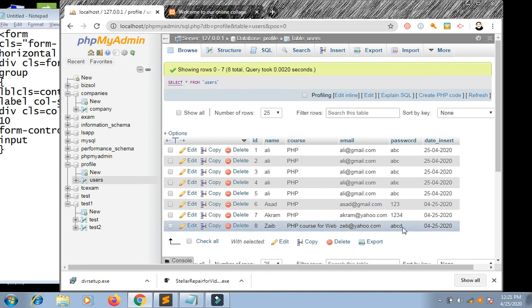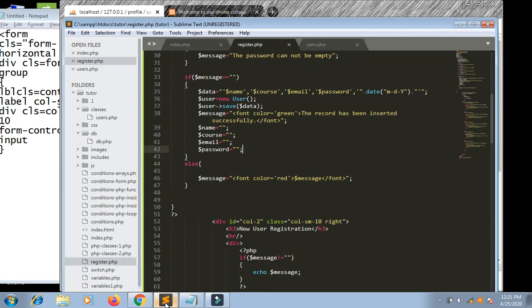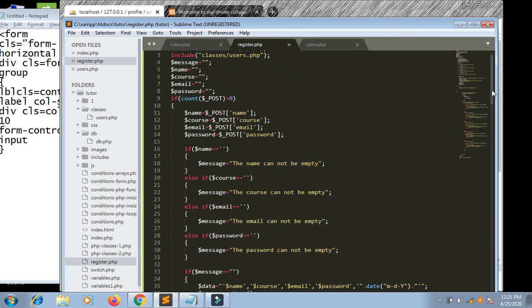Okay, PHP course, and this is the password, and everything is saved and with the date. Okay, date is this. We can add time, date with the time of the record, when the order placed, when the invoice generated, everything. Okay, we can do that. So this was all about registration, how to register, and maybe this is complex.